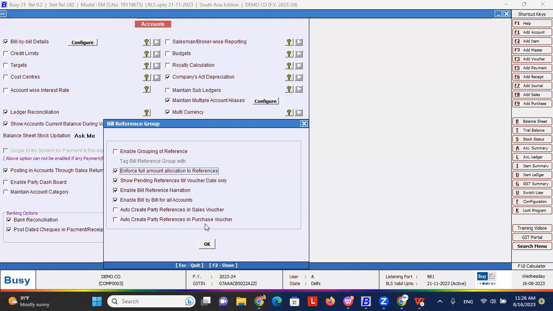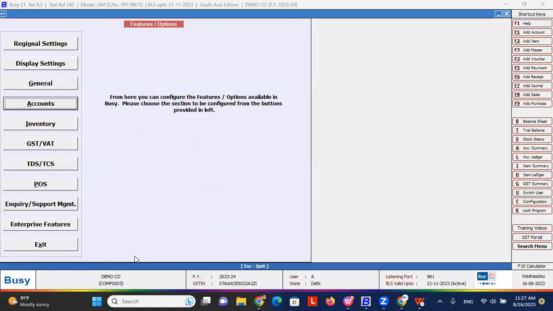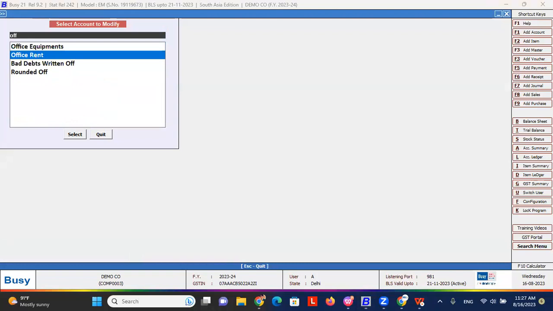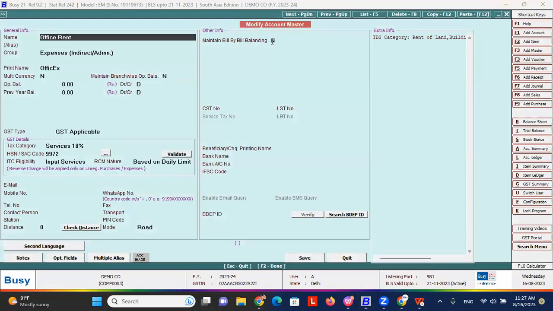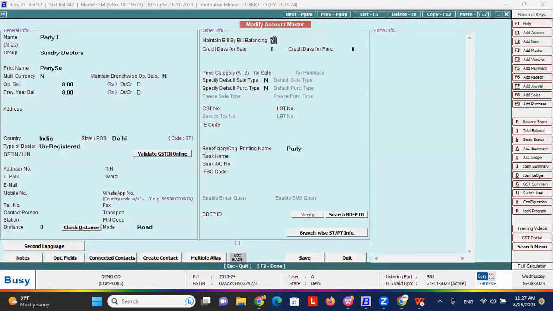But not only in the case of parties, many companies say that I need to maintain bill by bill for my expenses ledger and income ledgers also. So if you need to enable bill by bill for all accounts, you have to enable this option. Then you will get an option to enable bill by bill in the account masters. So if I save it and go to masters, account, and select office rent, in office rent also I can enable this bill by bill.